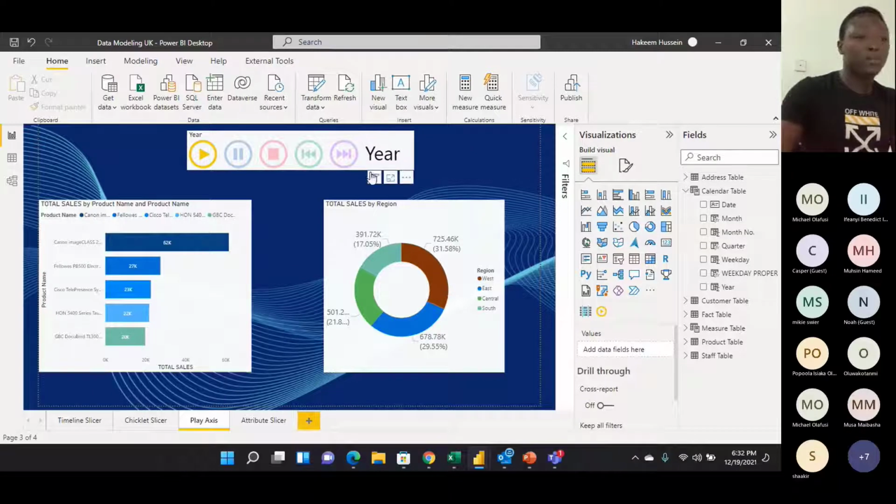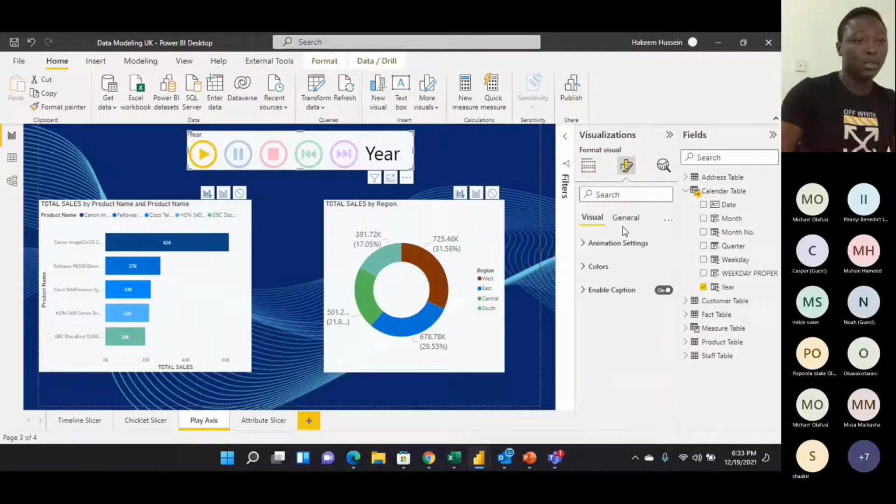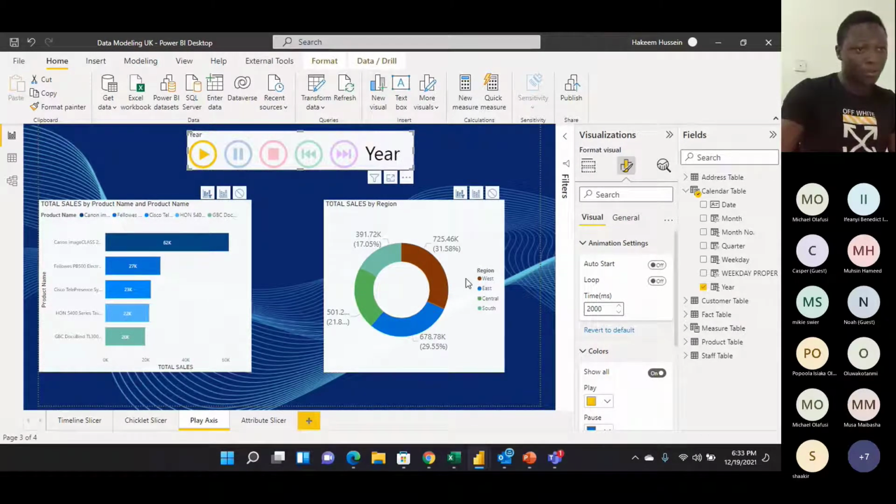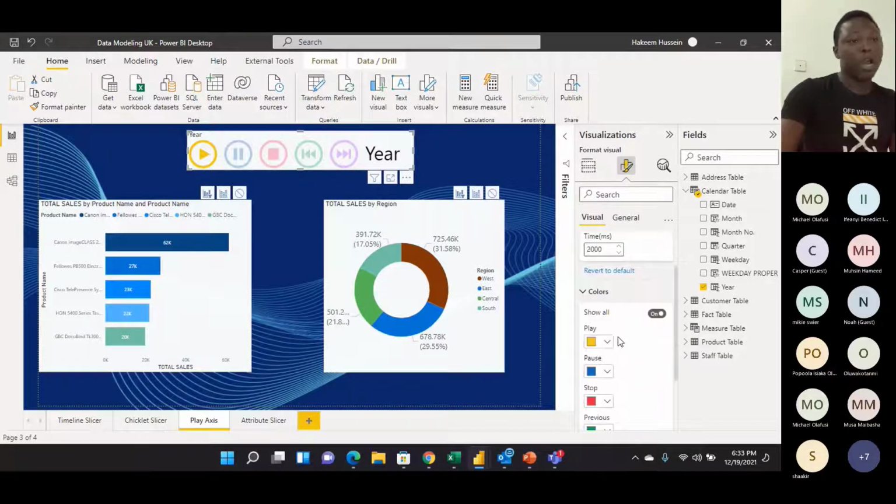Okay. So basically, that is what we can do with the play axis. There are a lot of formatting options that you can always do on the play axis, in terms of the animation, in terms of color. You might want to change the color to match what you have on your legend. So you have all those options available for you.